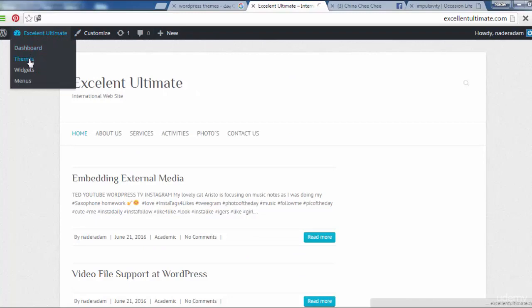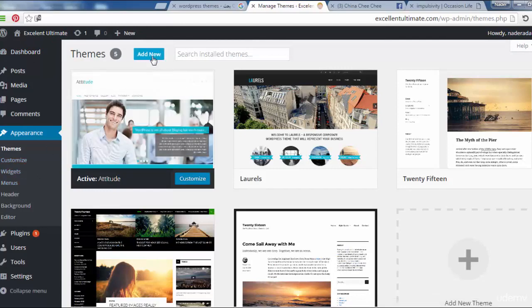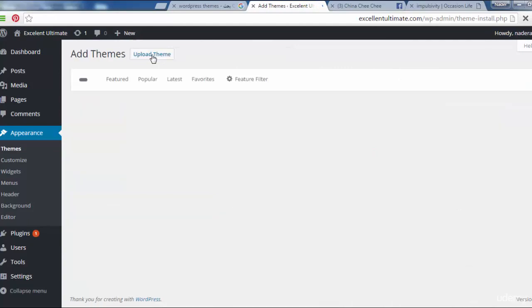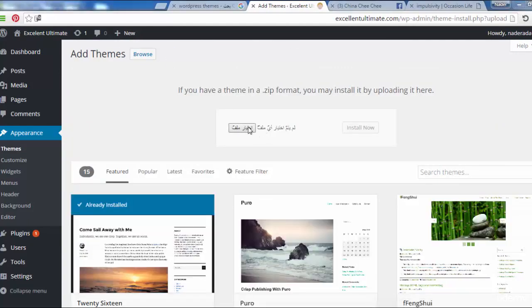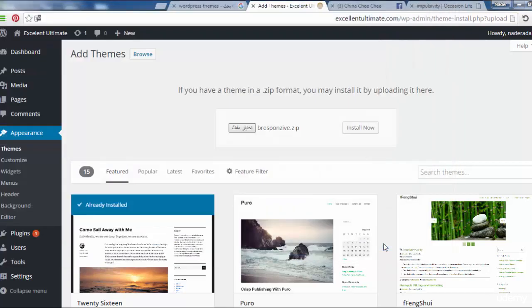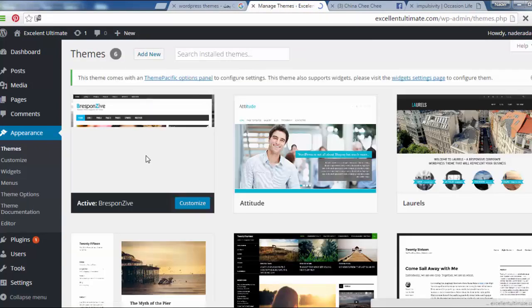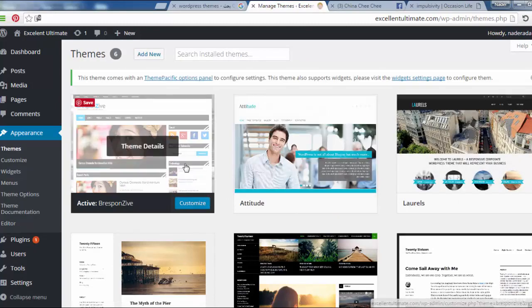Let's visit the site to see this excellent theme. Come back again to themes to add more themes and see all the options of the theme. Let's add a new one to show more options. Upload theme, and select the file. Responsive theme. Let's choose the next one. Open. Then install. Then activate. The theme installed successfully. Now activate the theme to show the result. This is the theme. Something good.